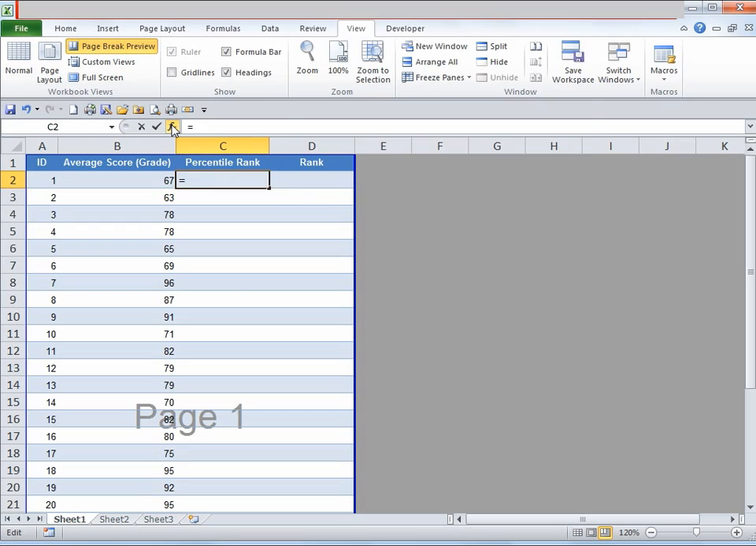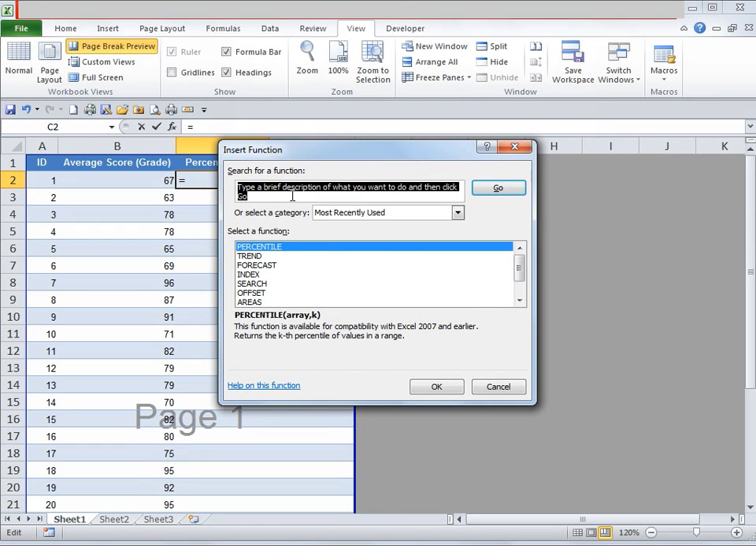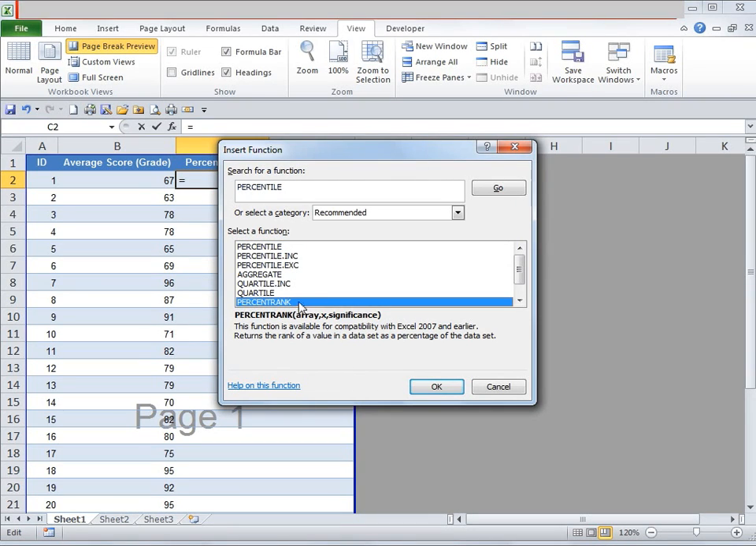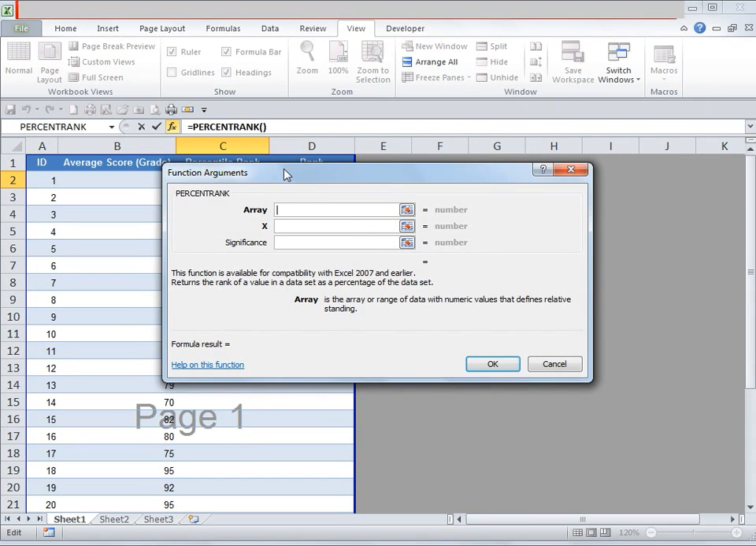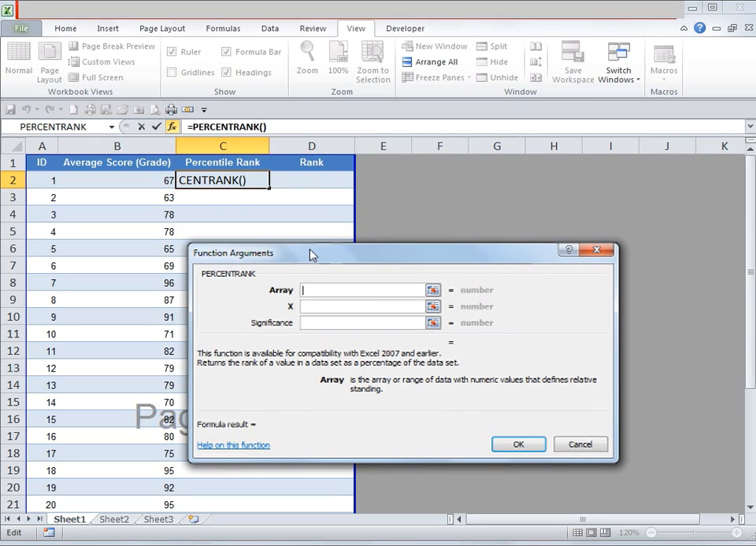So we are going to go to the fx function here. And under search for a function, we are going to type in percentile and click go. Under select a function, there's something called percentile rank. I'm going to select that and click OK. Once I do that, another window pops up.